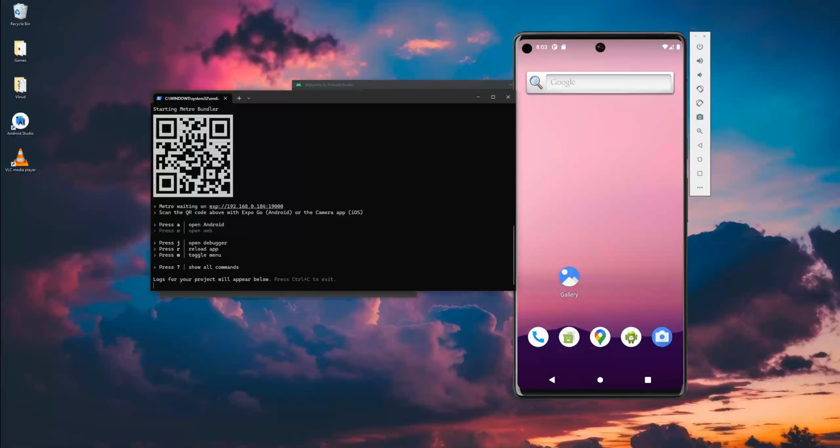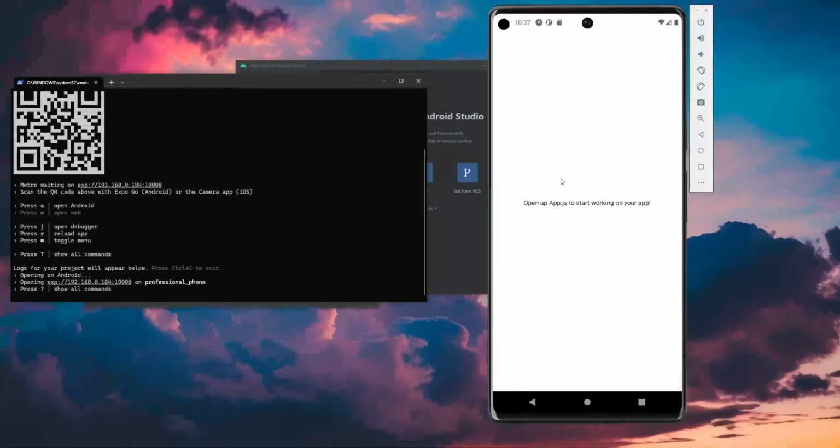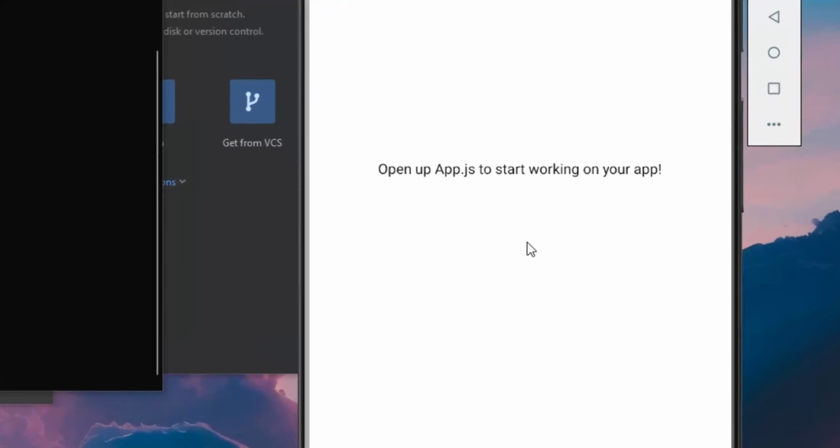After it is finished loading up, you can press A on your keyboard and it should begin downloading the Expo Go app on your emulated device. After this is done, our application will start and we can begin creating weapons of mass destruction.